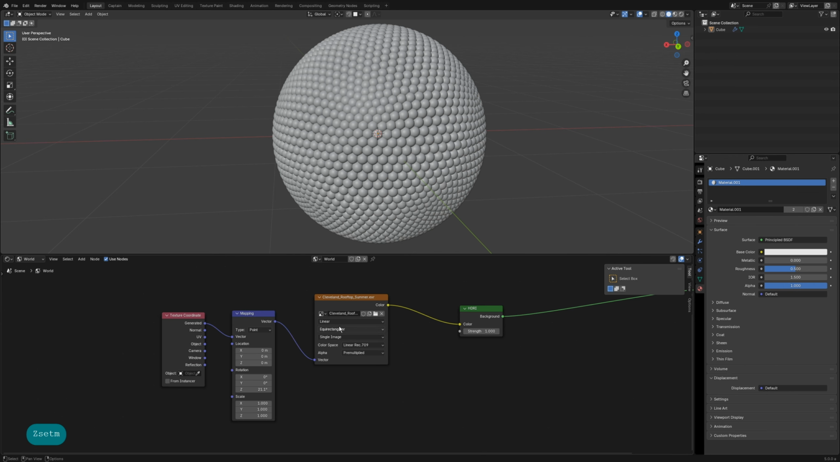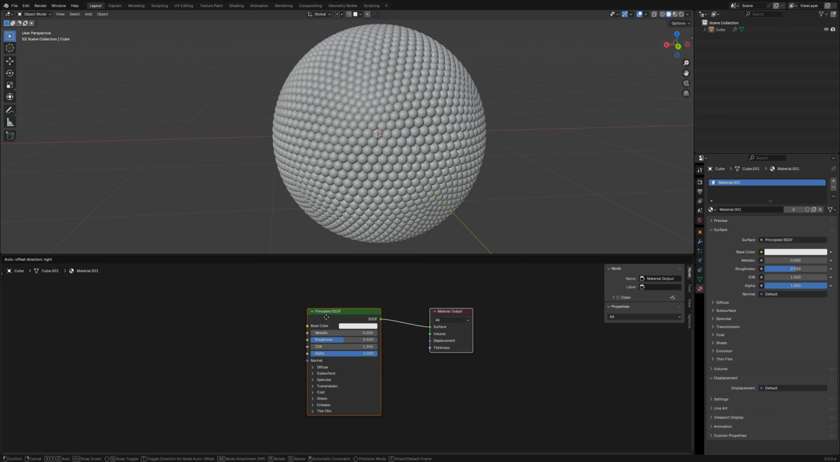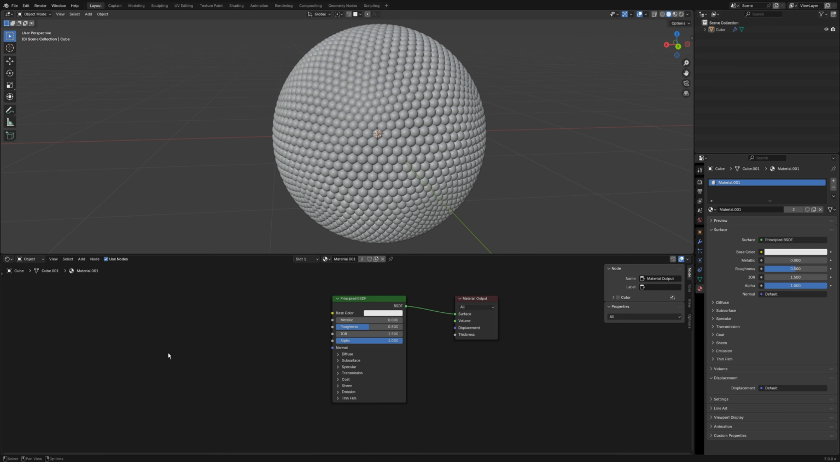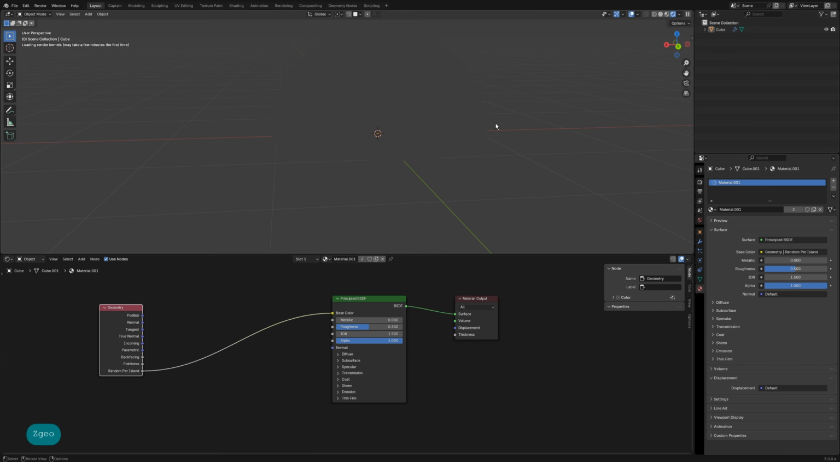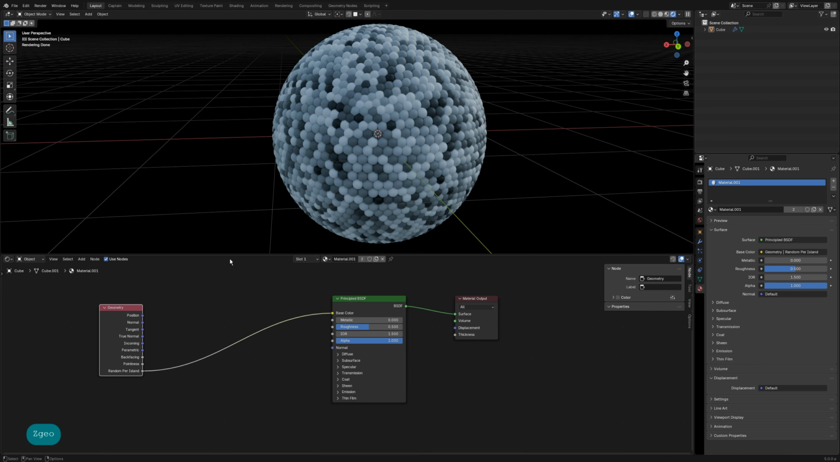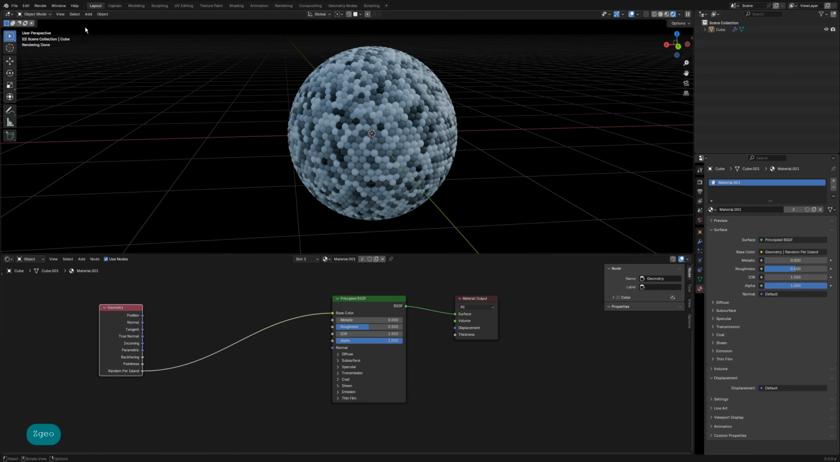Open the Material panel. In the World panel, you can see I've loaded an HDR for basic lighting. Switch to the Object panel, create a geometry node, and connect random per island to the color. Now, each sphere appears as a different shade of gray. Add a light for better illumination.